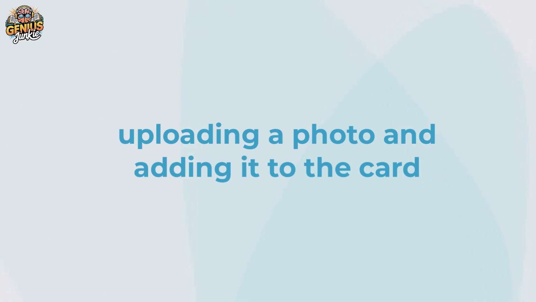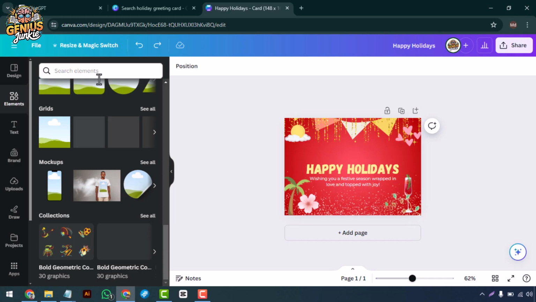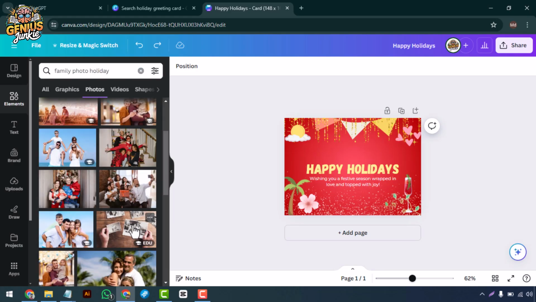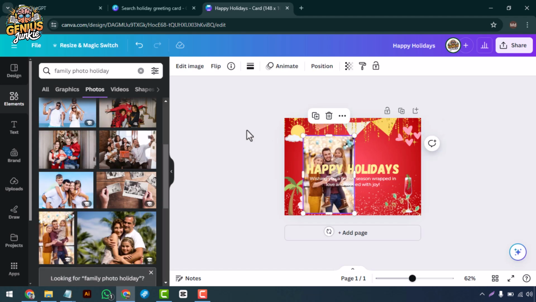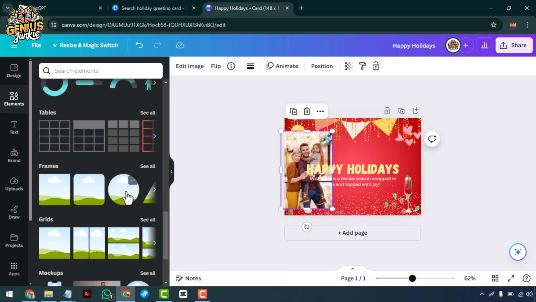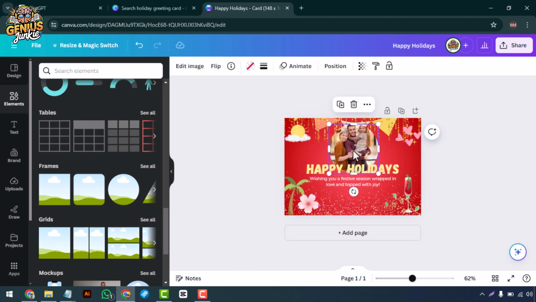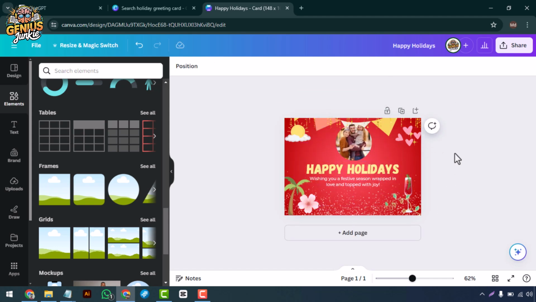Uploading a photo and adding it to the card. Let's not forget to personalize your card. Add a message or a family photo to make it extra special. You can upload your own images or choose from Canva's extensive library.